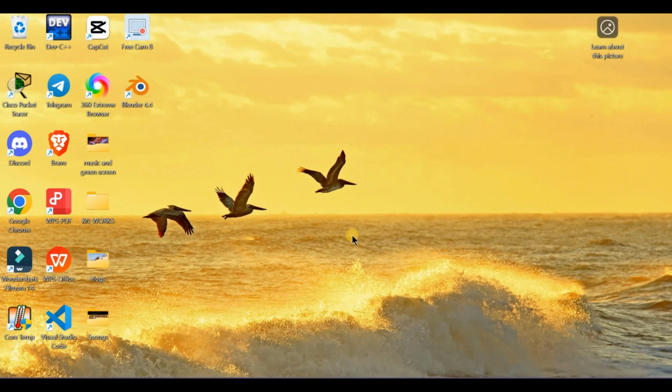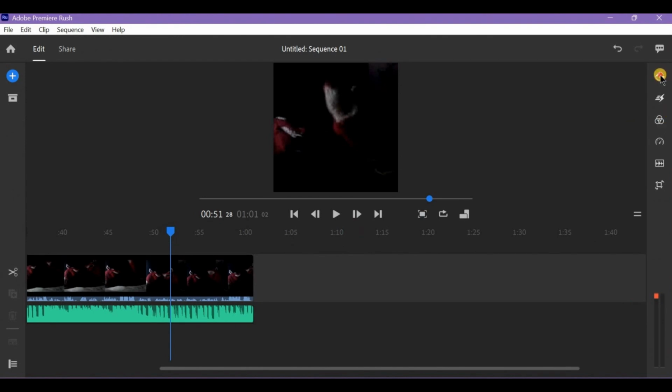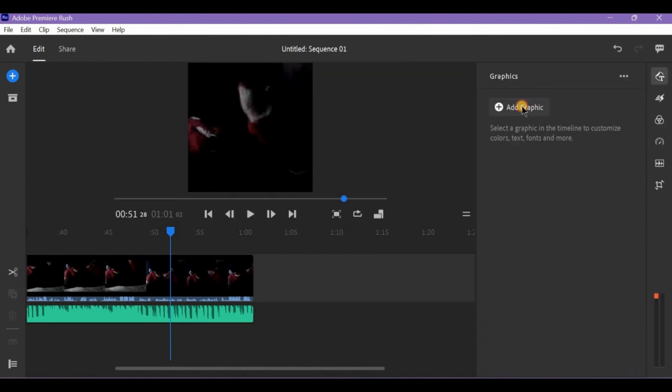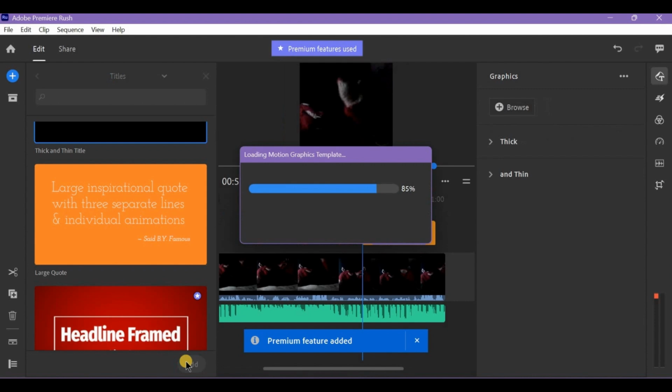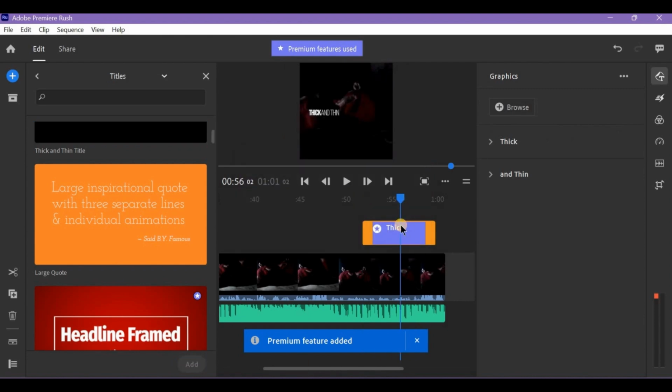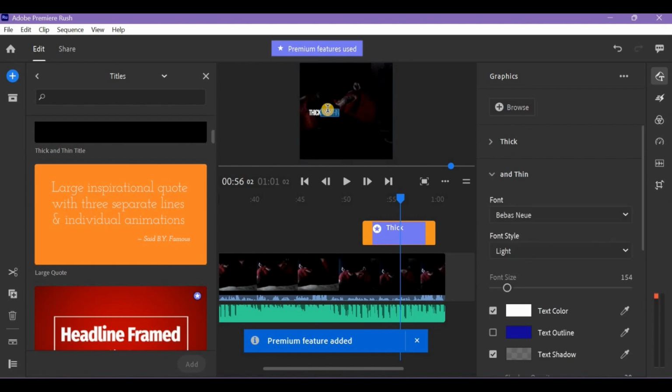First, open your project in Adobe Premiere Rush and click on the text tool. Choose Add Text and type your subtitle text. Next, adjust the text style, size, and position. Then drag it to the timeline where you want the subtitles to appear.